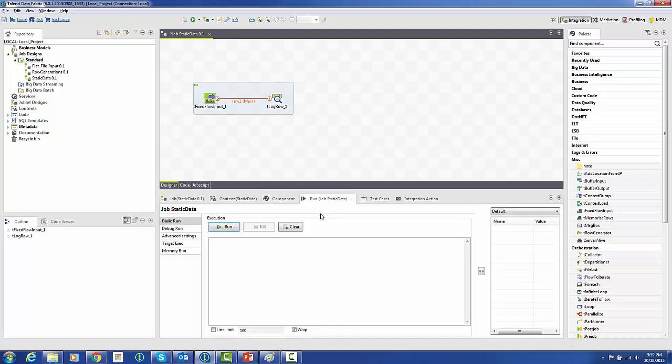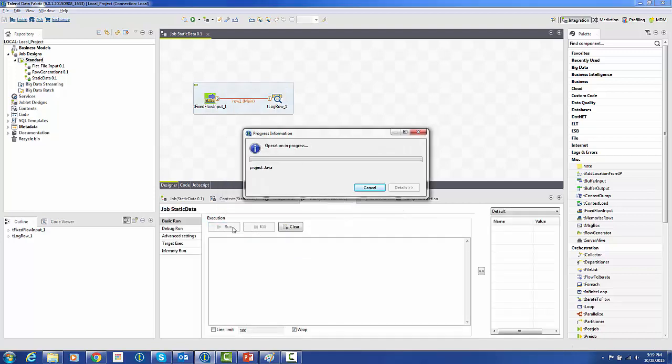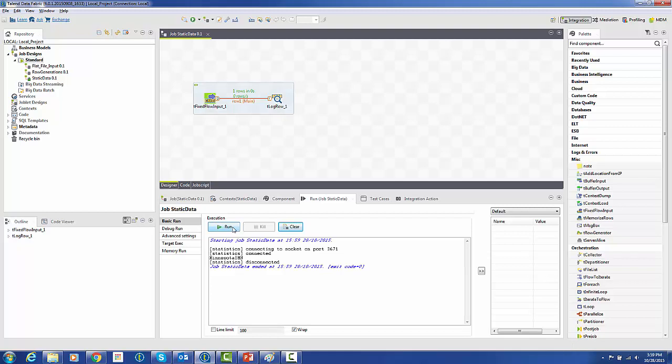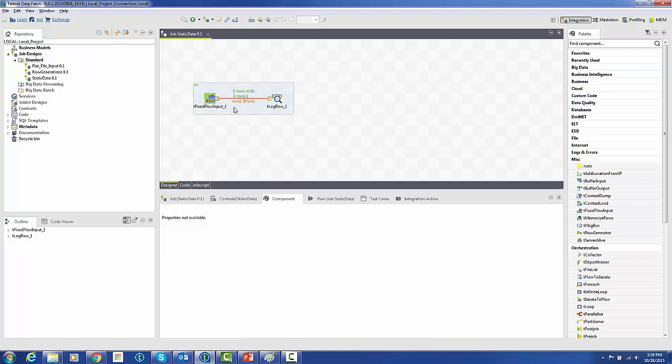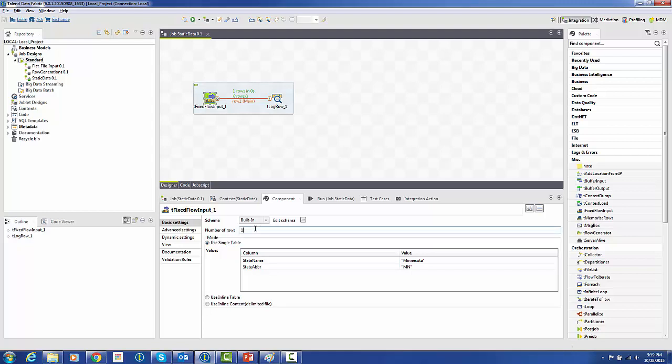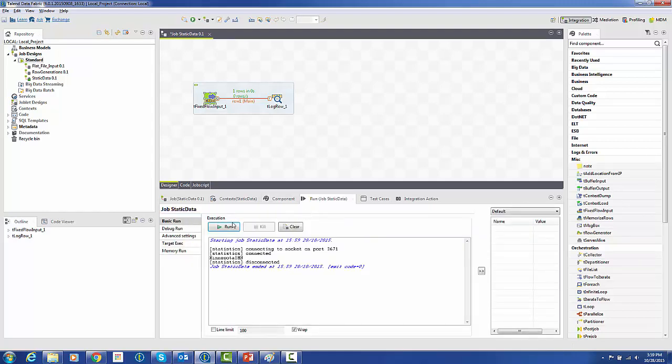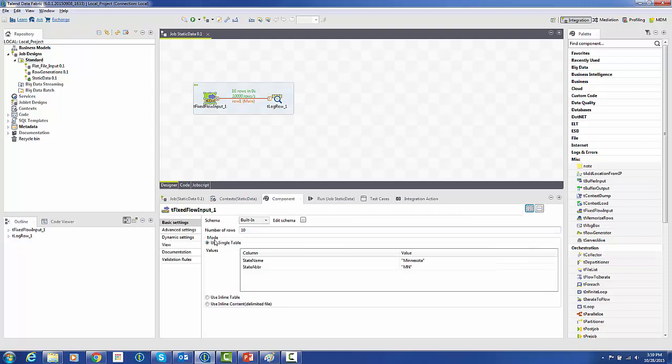Now our expectation is once we run this that we'll just see the state of Minnesota and the abbreviation. And there we go. That meets with our expectations. Let's go back to the Component tab and change the number of rows so that we can see what it looks like if we do, say, 10. You'll notice right away that it's just the same static row repeated 10 times over.